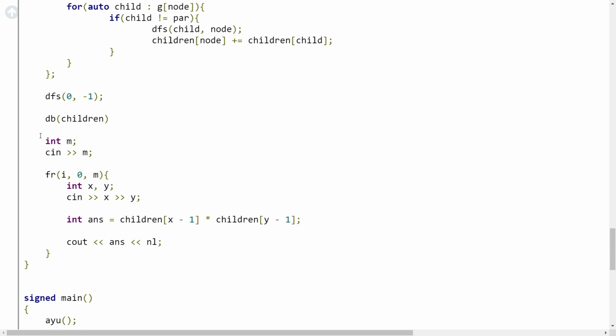And now what I do is I just take the m inputs for all x and y, and I can just directly print the answer as children of x minus 1 multiplied by children of y minus 1. So x minus 1 is just because of 0-based indexing. Similarly for y minus 1, I can multiply these values and get my answer. Then I can just directly print my answer value.